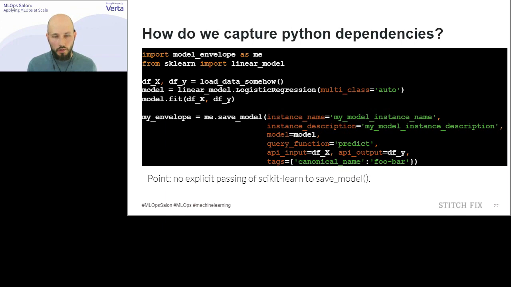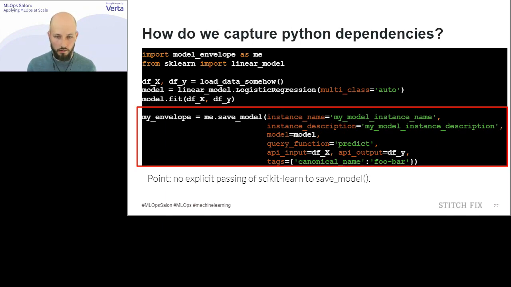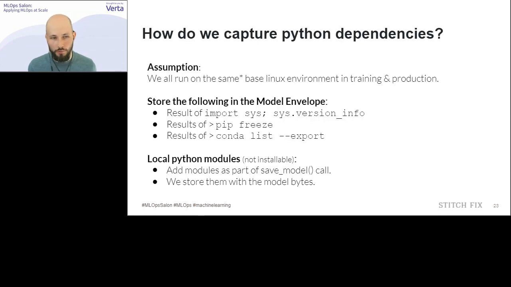So moving on to how we create Python dependencies. Here I have this ETL code again. Notice in the save model call, there isn't any specification of what Python dependencies are required to use this model. Specifically, this model requires scikit-learn to be in the environment. It's not explicitly passed. So what do we do?